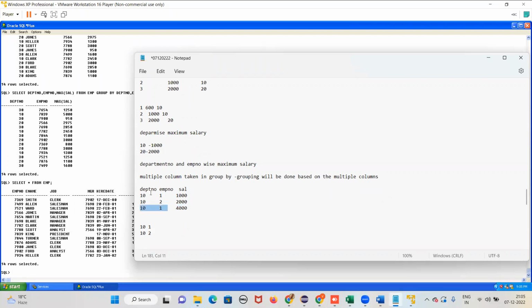Now both of them are in a group. For 10 and 1, what is the maximum salary? 4000. Yes or no? 4000 will be the maximum.